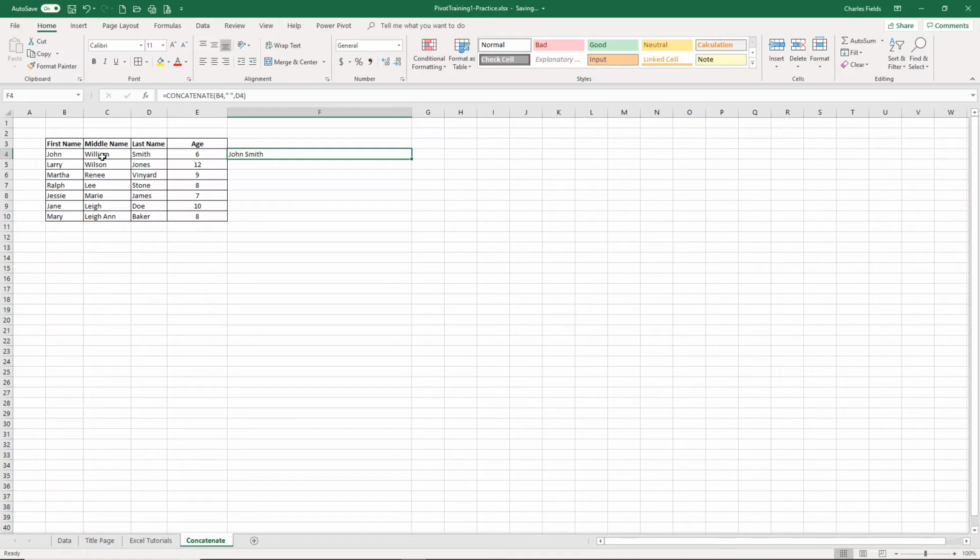Well, maybe we want to add the middle name. So if we want to do that, after the first space, we can click up here in the formula bar, and we can put middle name in the formula with a comma, another quote, space, and quote, and then another comma to separate each one of your variables, or your arguments, rather. And now we've got his full name.